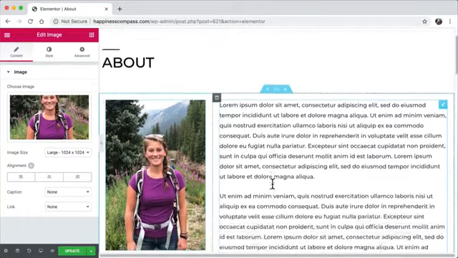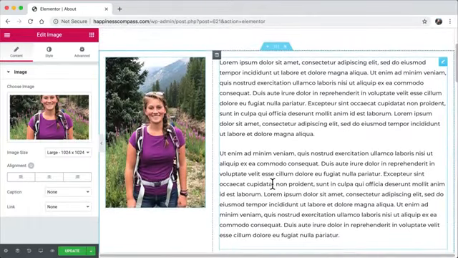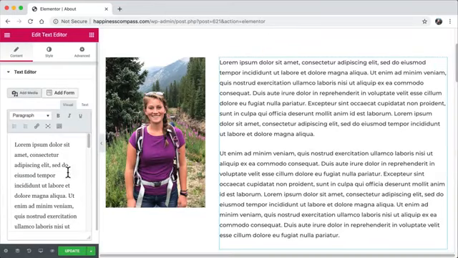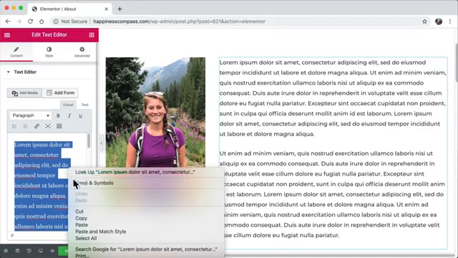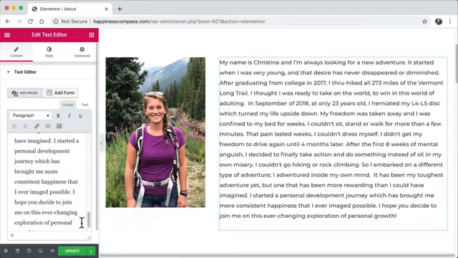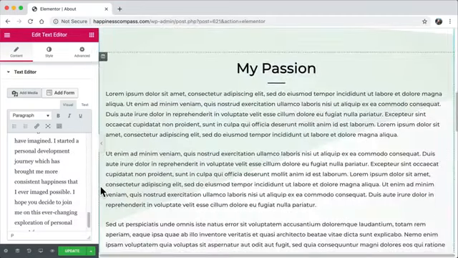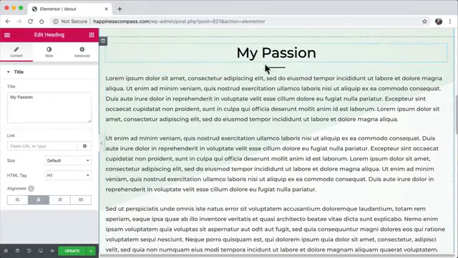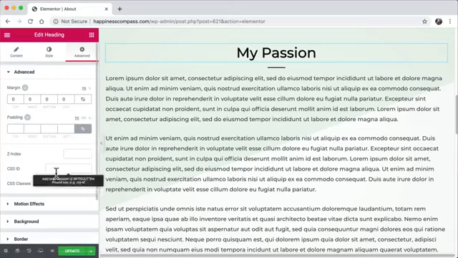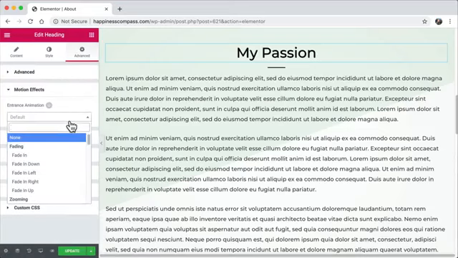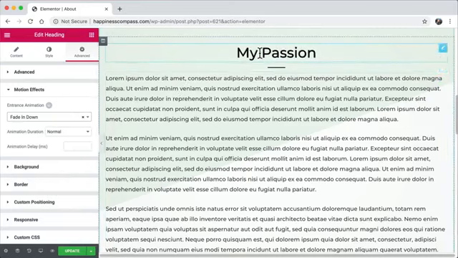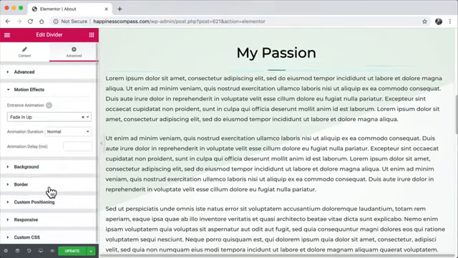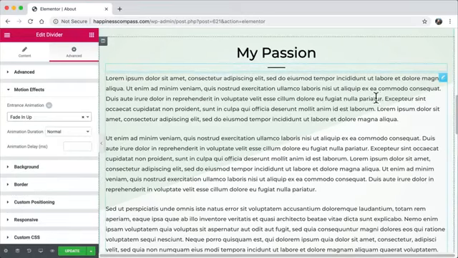Next we have all of this text, this lorem ipsum, but we want to edit it by clicking on the pencil icon and then highlighting it all and just pasting our text in there or typing it in. Very cool. Under My Passion, we can click on it and then go to Advanced and go to Motion Effects, and we can change this also to fade in down. And with the divider, we can change that also to fade in up, so one goes down and one goes up. It'll look really cool.